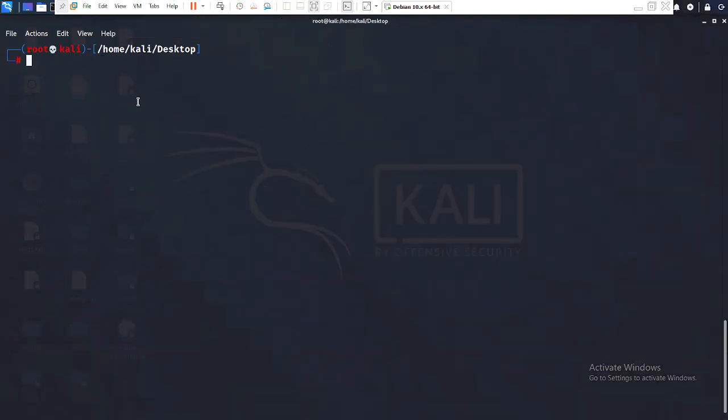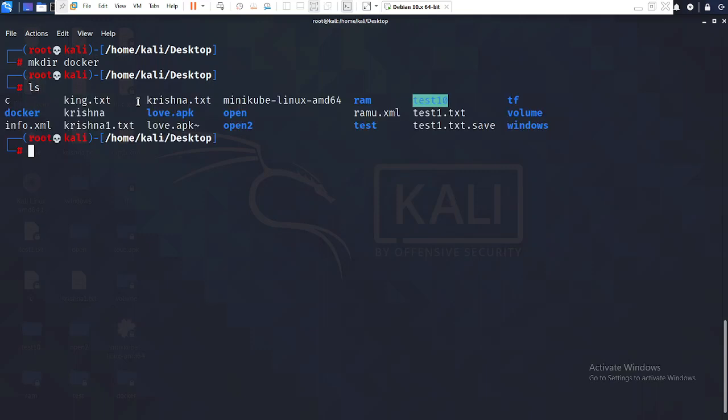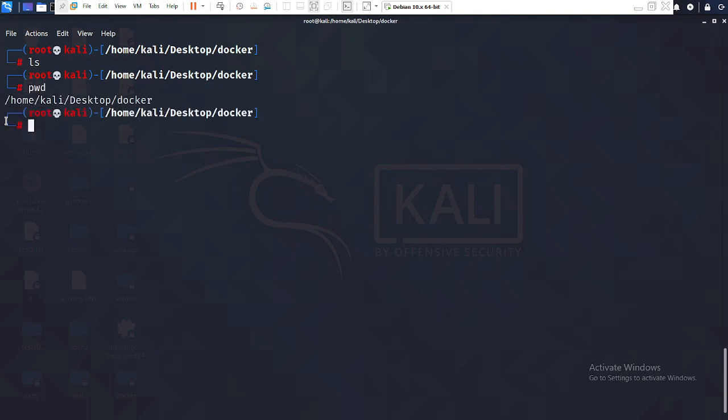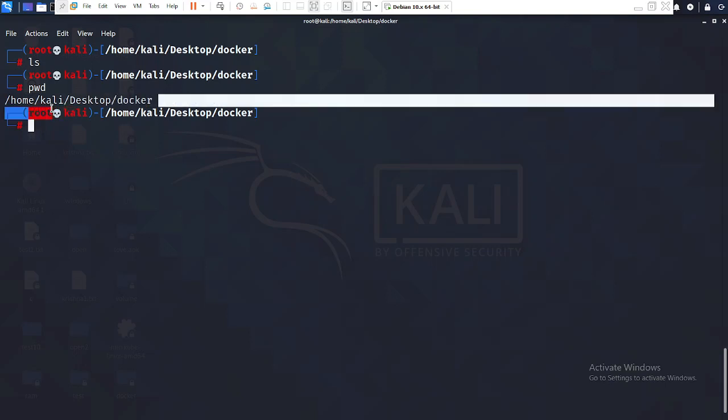So this is my root directory. In this root directory, first I will make a Docker directory. So mkdir docker, then give enter. Once you give mkdir docker and then ls, I can see the Docker directory. Now I clear the screen, then I go inside the Docker directory. I give ls, it doesn't have any file. See my path: home, Kali, Desktop, and Docker. So this is my path.